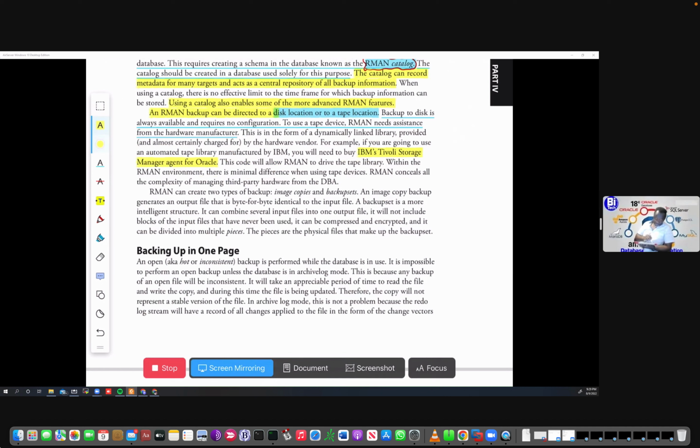Now, the next line, which is so important, I will mark it up again. Guys, this is it. RMAN can create two types of backups. What are the two types? Image copies and backup sets. So let's talk about an image copy. What does an image copy backup do for us? It generates an output file that is byte for byte identical to the input file.